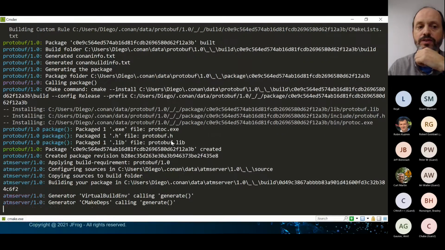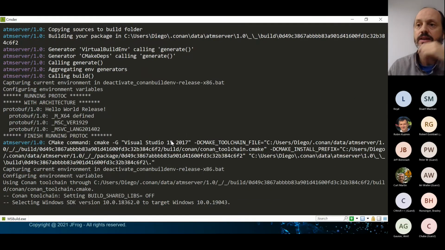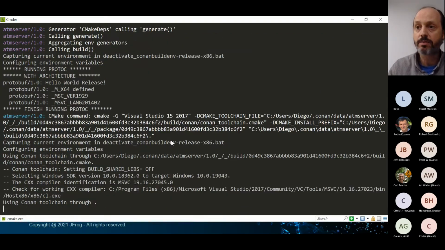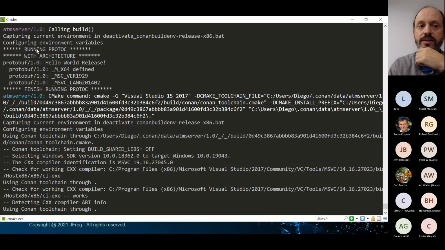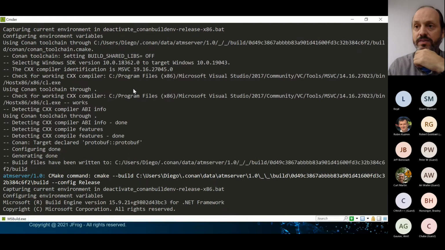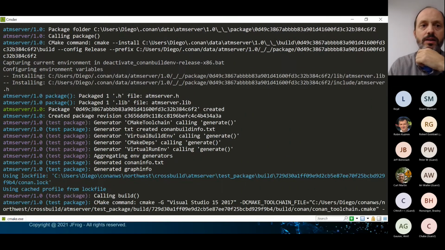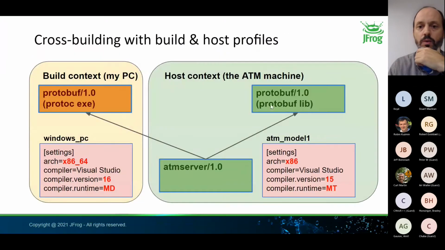Okay, so now the first thing that it did was building the two different flavors of the protobuf for the build and host context. Then it started to build the ATM server. If you recall my dependency graph here, we have three different things to build. We have the protobuf for the build context, the protobuf for the host context, and finally, when both are built, then it can build the ATM server package.